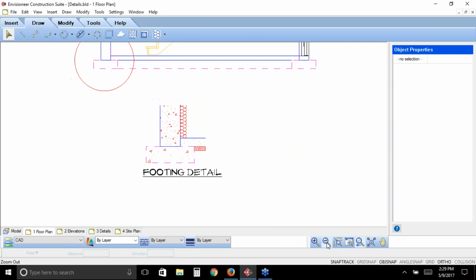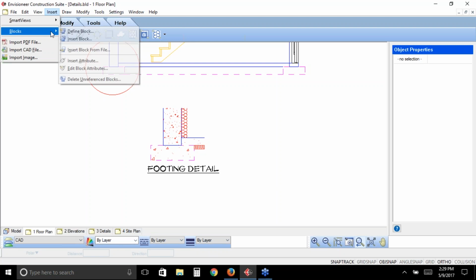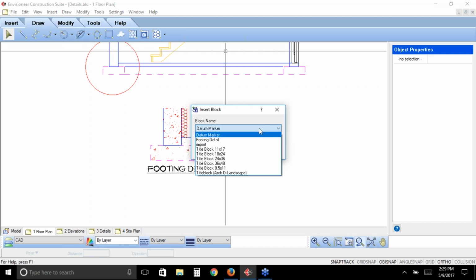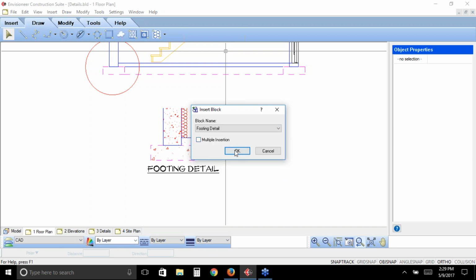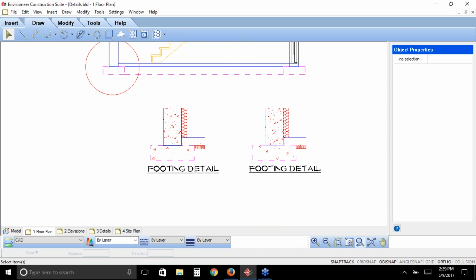I'm going to zoom out a little bit. I'm going to go back to the Insert pull-down menu. I'm going to choose Blocks, and I'm going to choose Insert Block. When I do that, an Insert Block dialog box pops up, and it shows me all of the blocks that I have created inside of this drawing file. So there I see the footing detail. And I click OK. A copy of the footing detail attaches itself to my cursor, and I insert it. So there's a copy of my footing detail.